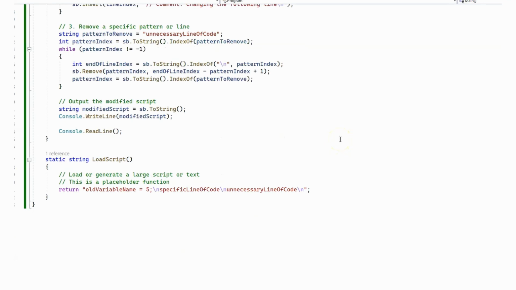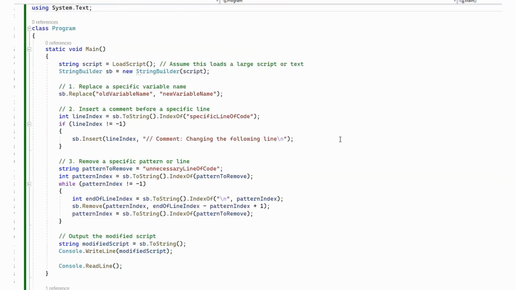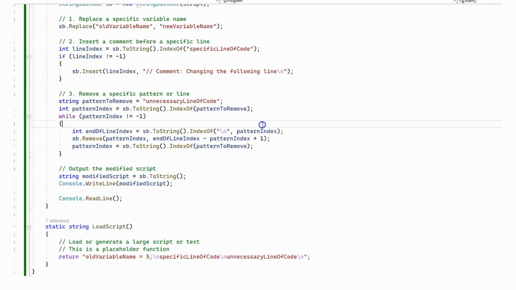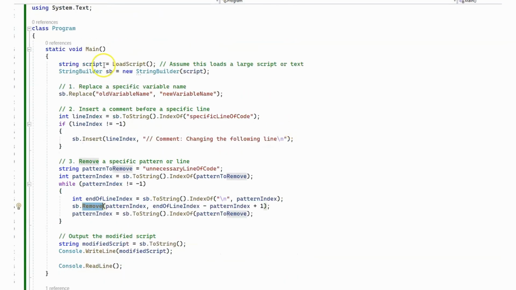Now let's take a look at my last code example. This time we're not going to use the append or append line methods of the string builder. We're going to use some of the other methods such as the replace, insert, and remove methods, just to demonstrate how you might use string builder in your code.